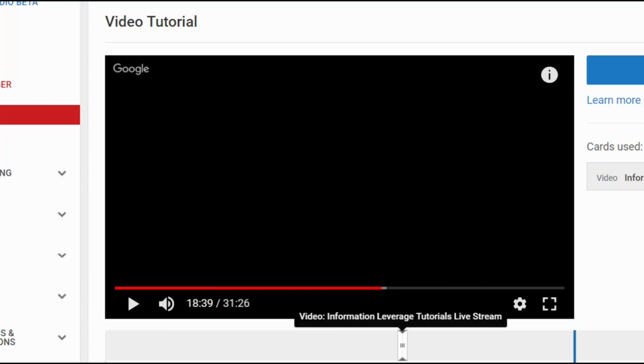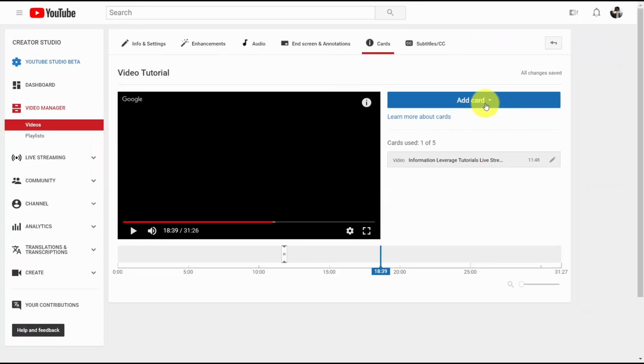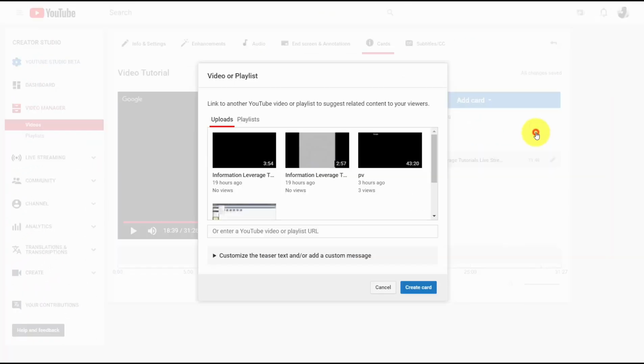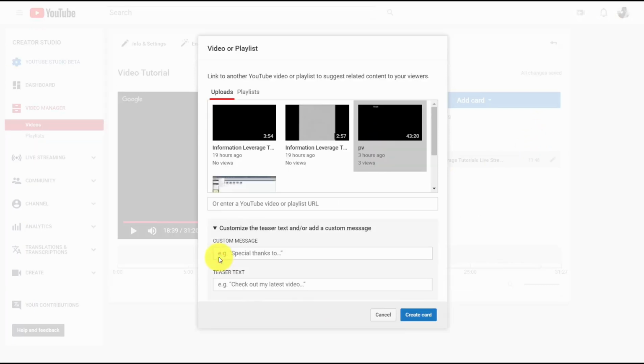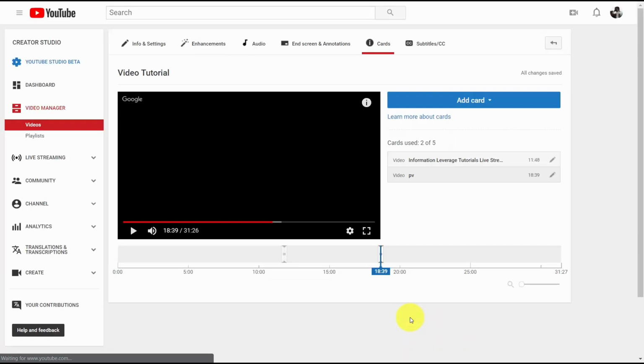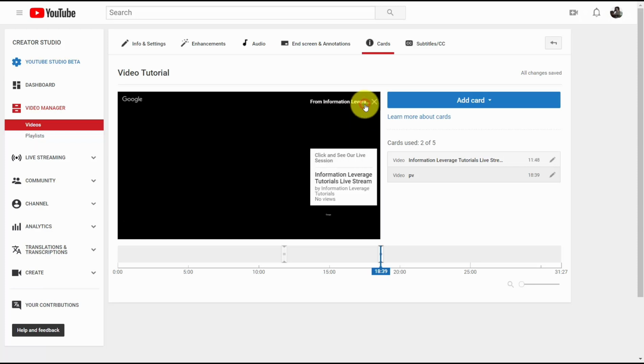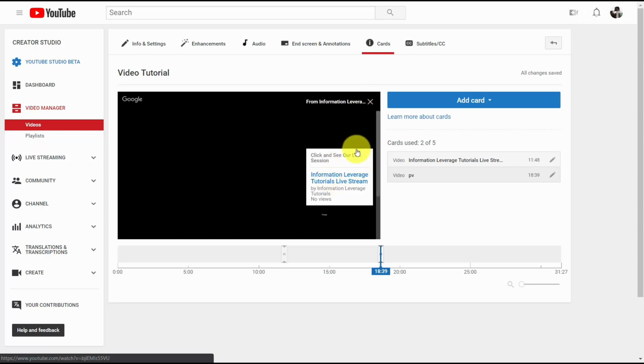For example, maybe further into the video, you're going to click Add Another Card, and it's going to be another video. Then you're going to click the video, write in a custom message, and then click Create Card. And then at this point in the video, your viewers are going to see this area. They click on it, and they're then going to have this information where they can click and go to another video.